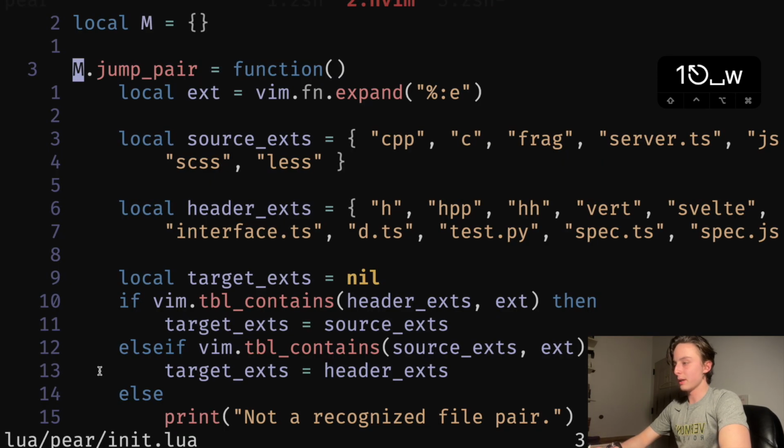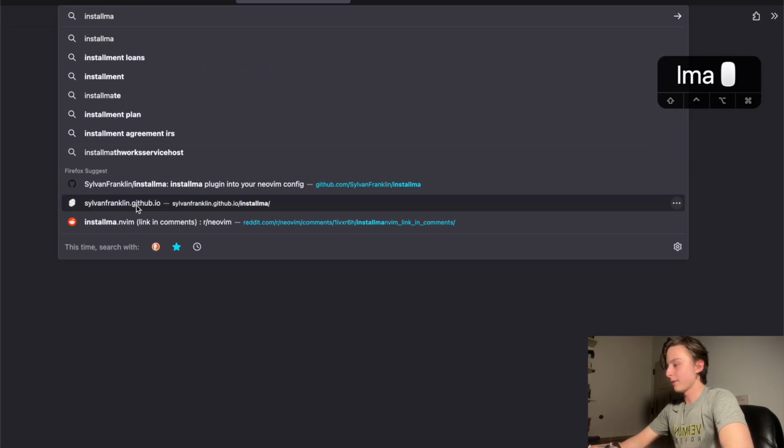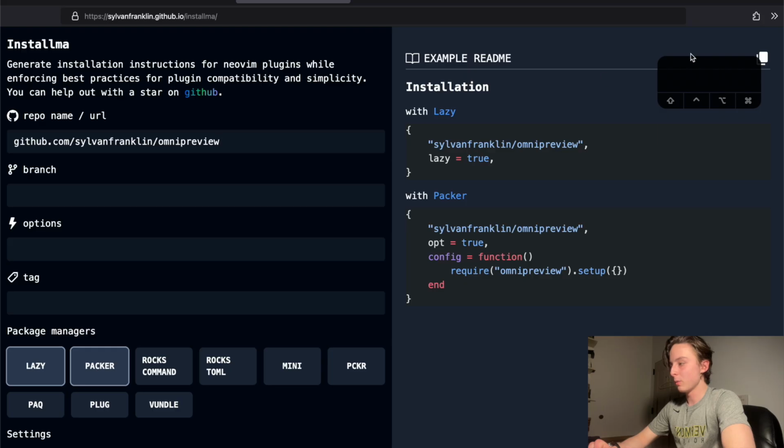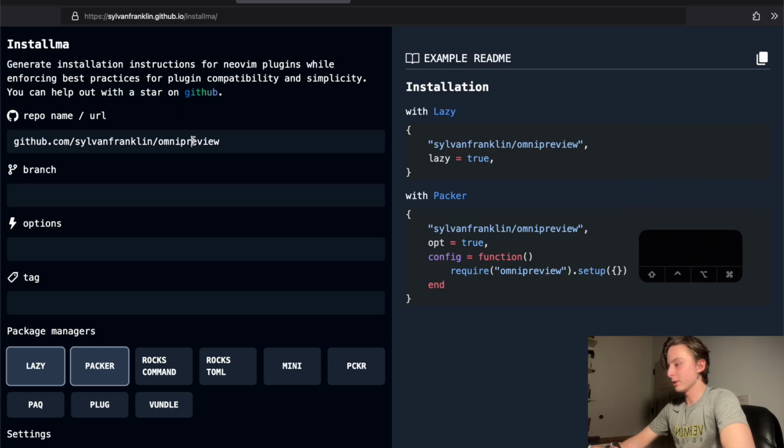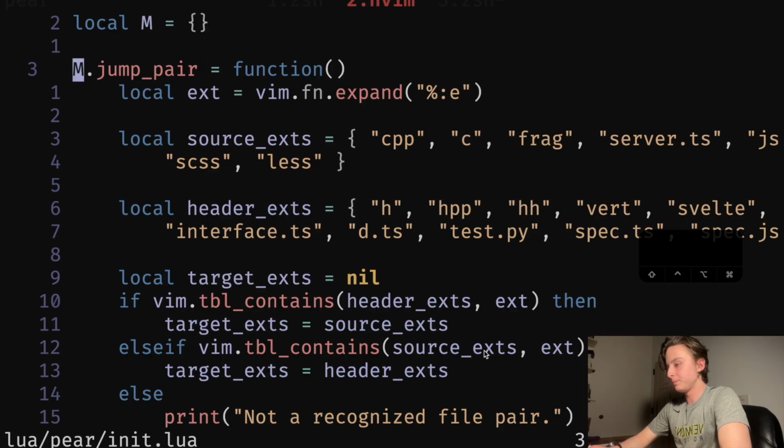Okay, so that's great. How do we install it? I have this website called Installma. It's kind of half-baked, but what it lets you do is generate install instructions. So I'm gonna say pair, and this will give Packer and lazy. So I can copy Packer. I think the copy button is not working at the moment. That's why I'm doing this.